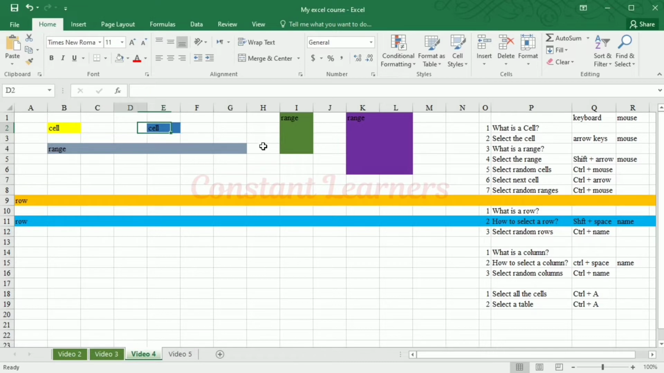I can use the arrow keys on the keyboard, right? Easy. If I have to go down, we can use the down arrow key. If I have to go up, we can use the up arrow key. If I have to go to the right, the right arrow key, and for left, the left arrow key, right? So as easy as that.